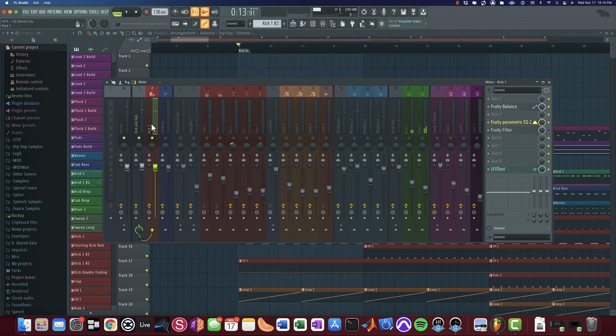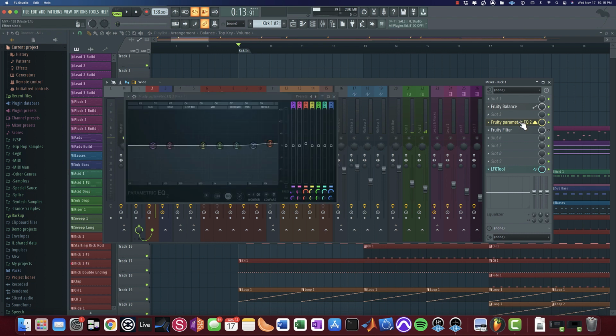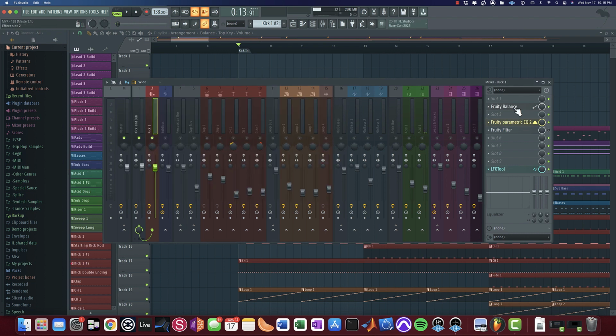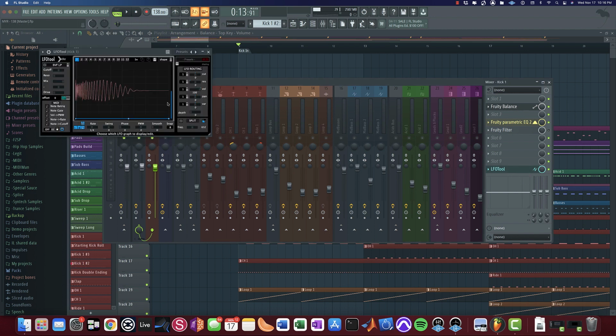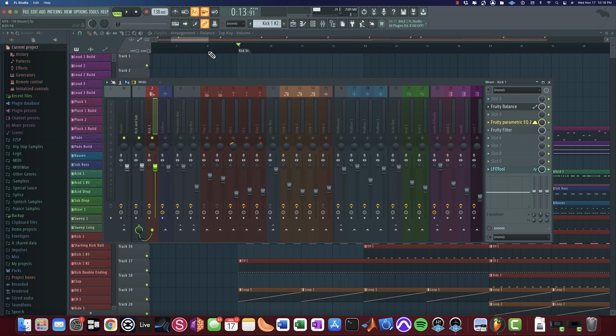So this is the kick by itself. And not really a lot going on here, basically just a tiny bit of boost in the high end on the EQ. And this filter is a low pass filter that I automate sometimes when the kick comes in or comes out. Balance is just for automating volume. And this LFO tool isn't doing anything. It's just kind of an oscilloscope, so I see how long the kick is relative to each beat.